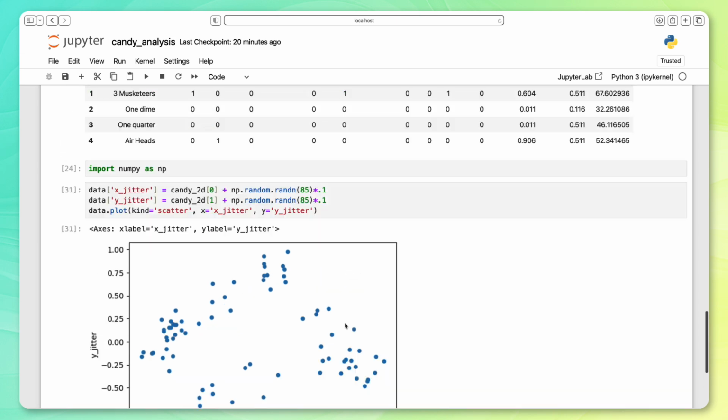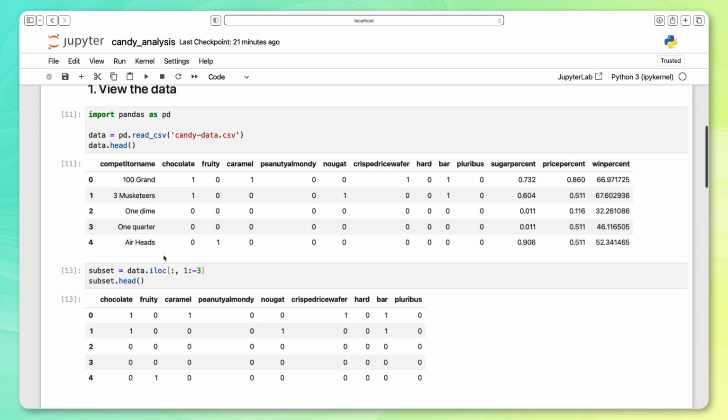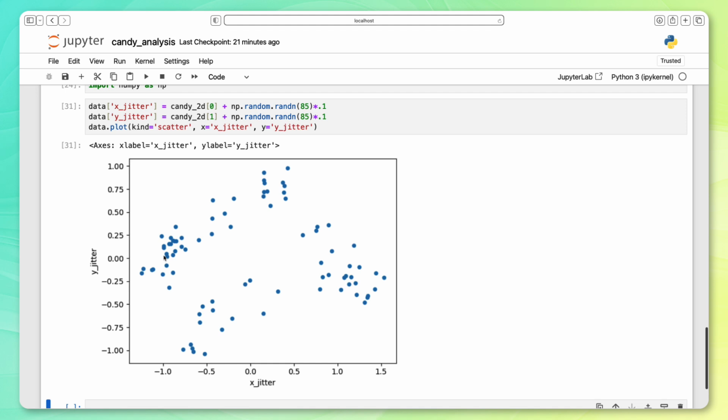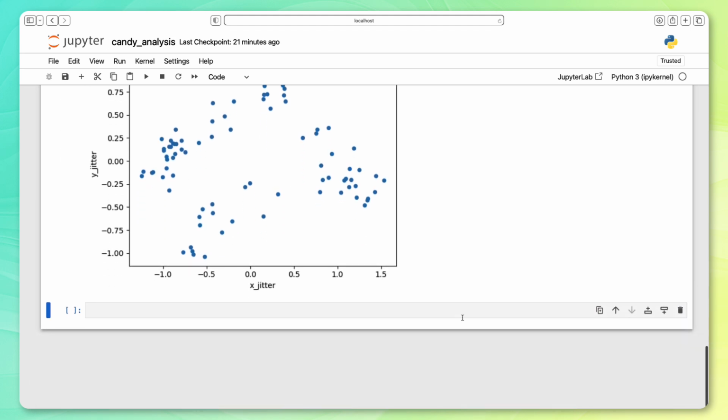So at this point, we have done all the Python steps up here. We viewed the data within Python. We applied PCA to bring our data set from 9 dimensions or 9 columns into 2 columns. We added some jitter or some noise to our data set to be able to see them more clearly on the plot. And now from here, I'm going to move this into Tableau. The reason for this is because this plot in Python is really difficult to explore interactively within a Jupyter notebook. We can import some additional libraries and do some additional coding, but I really like to do this exploration step within Tableau.